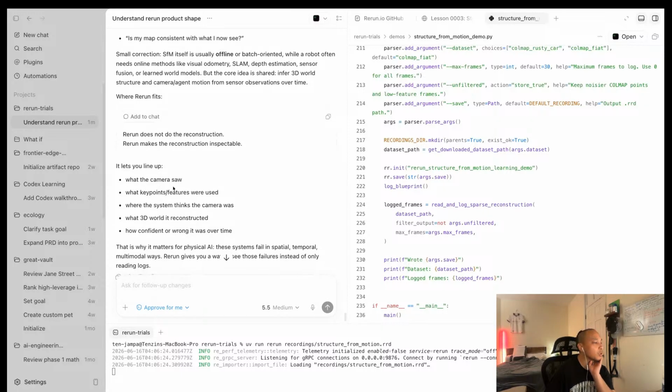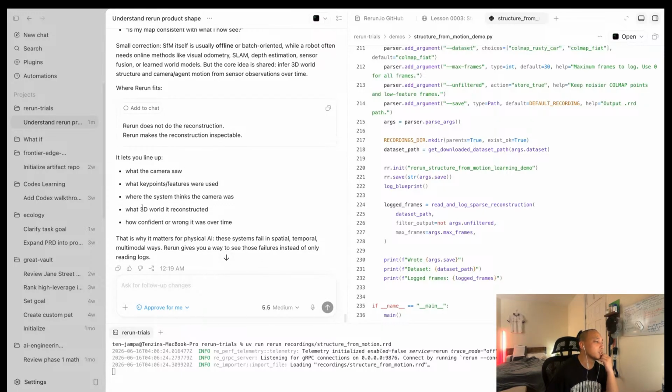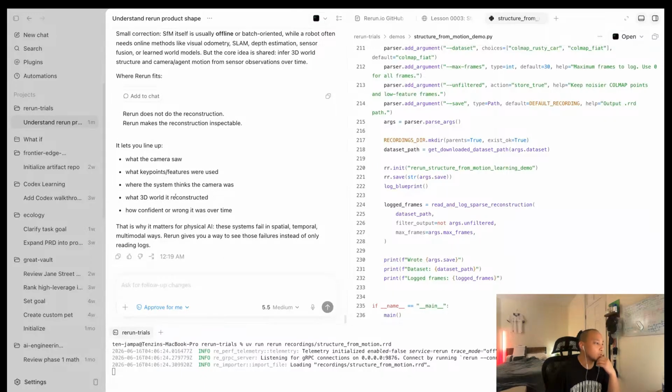It lets you line up what the camera saw, what key point features were used, where the system thinks the camera was, what 3D world it reconstructed, and how confident it is. Why it matters: these systems fail in spatial, temporal, and multimodal ways. Rerun gives you a way to see these failures instead of only reading logs.